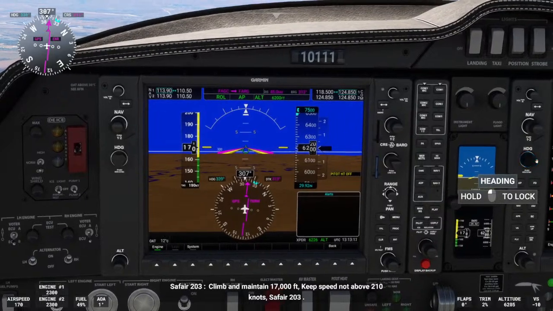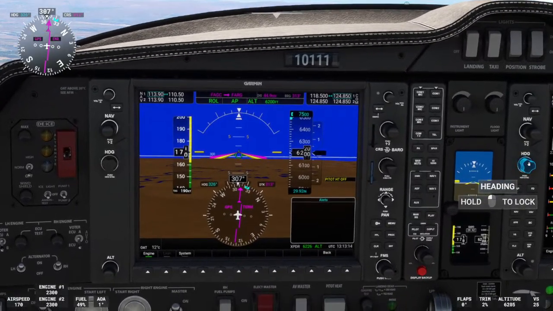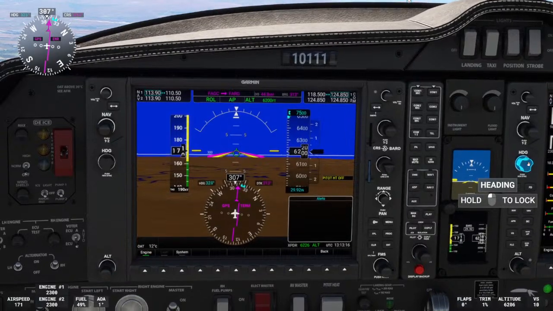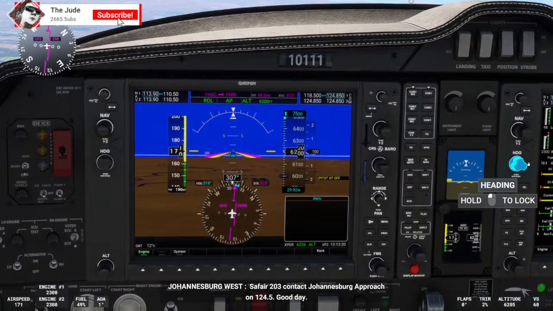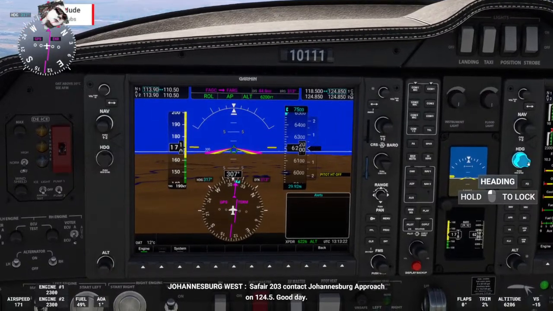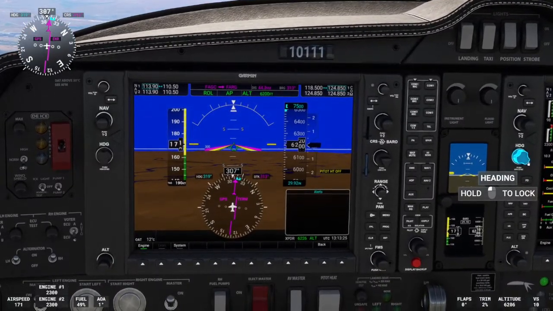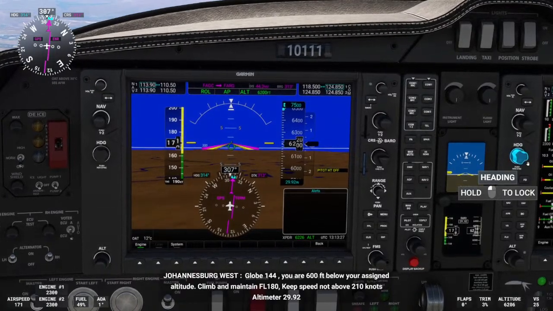Okay, what's your current speed? Currently 170, and I'm on a heading of 307. 170. Okay, I'm at 140, so you'll catch up very quickly. I'm busy adjusting my heading to 313.